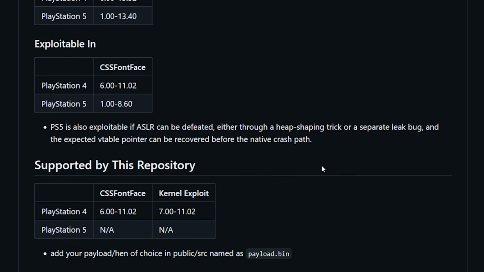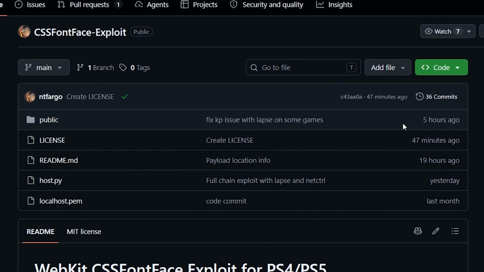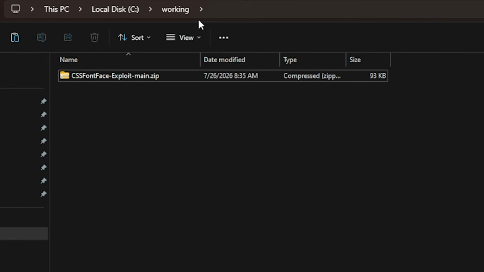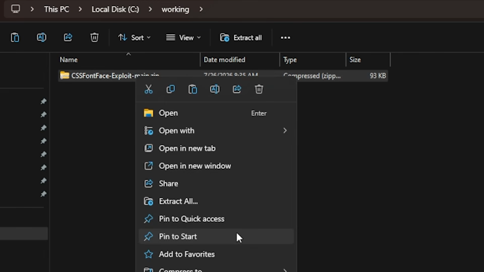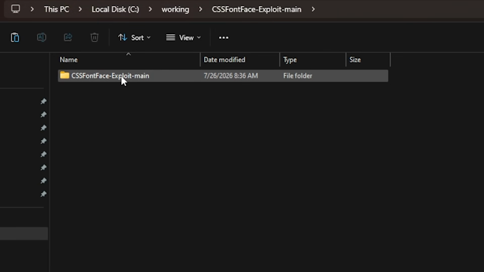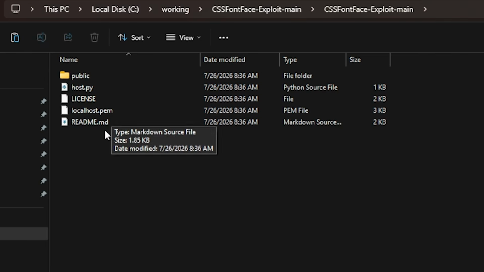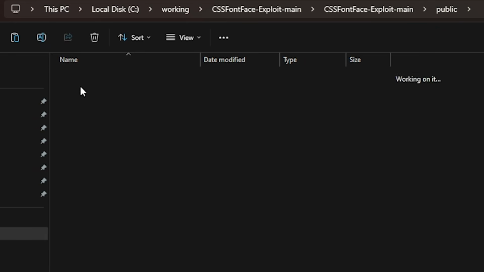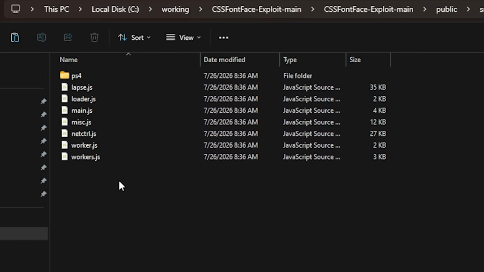We're just going to scroll back up here to the top, go to the code option, and take the option to download the zip file. And from here, I have this over in my working directory, so I'm just going to take this and extract all, and now we have a folder. If we go into this folder, we can see that there are a couple of different files in here. If we go into public and then into source, this right here is where we need to put our goldhen.bin, or just the regular HEN if that's what you want to use.